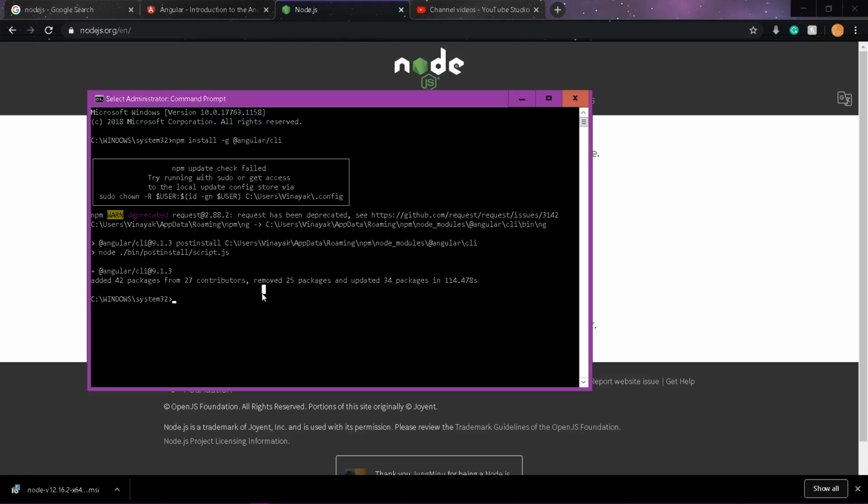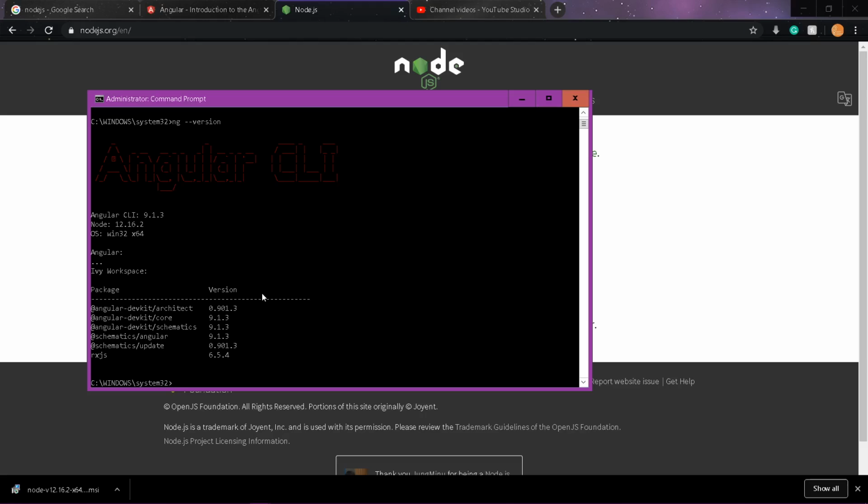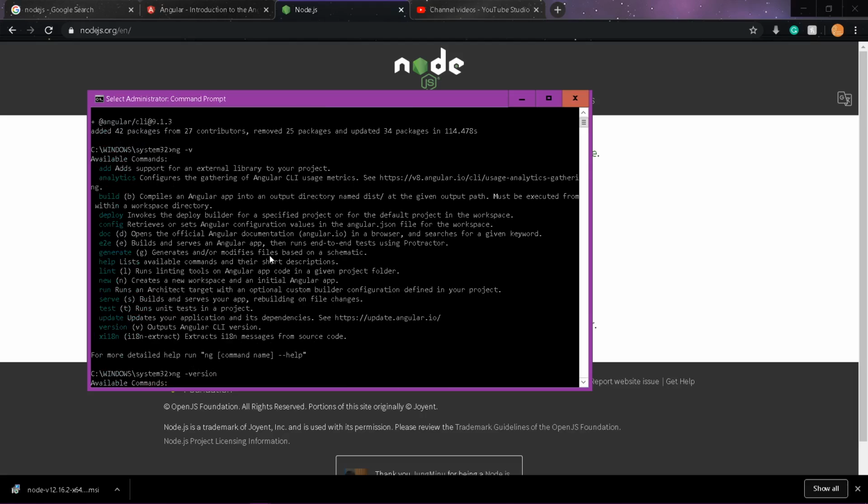If you run ng -v to check the version, I'll get a version there. I'm currently working on Angular 9, so I have a version of Angular 9.